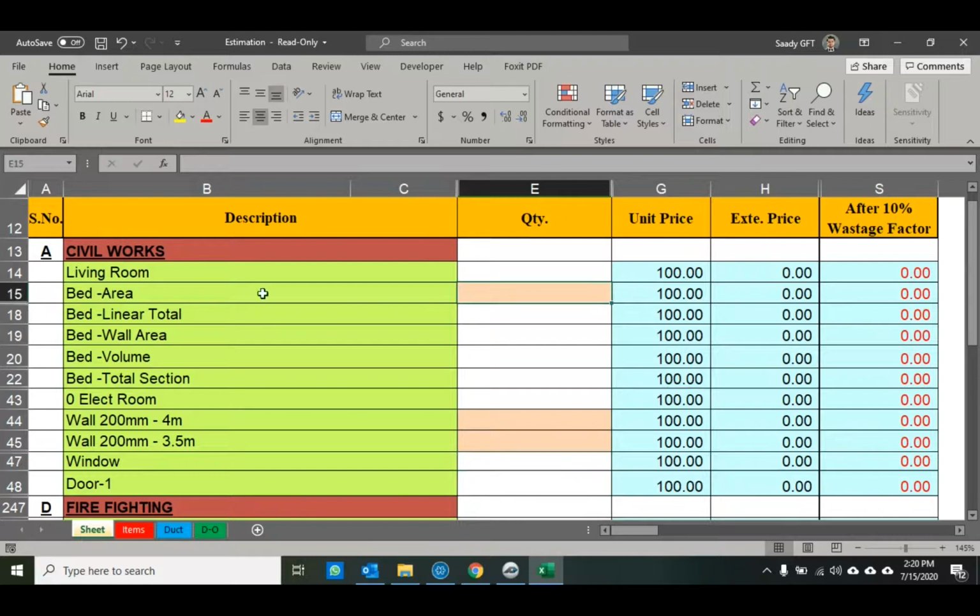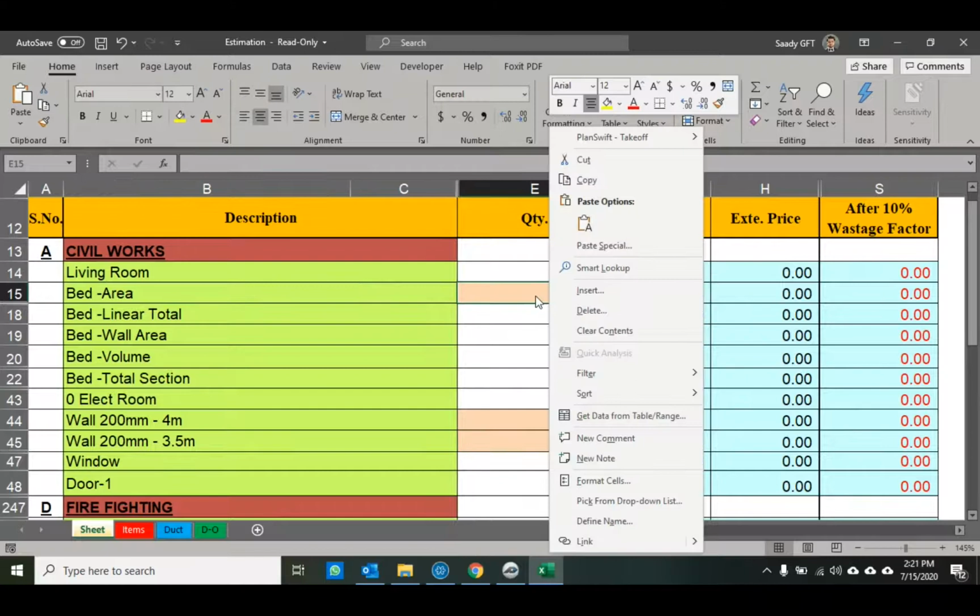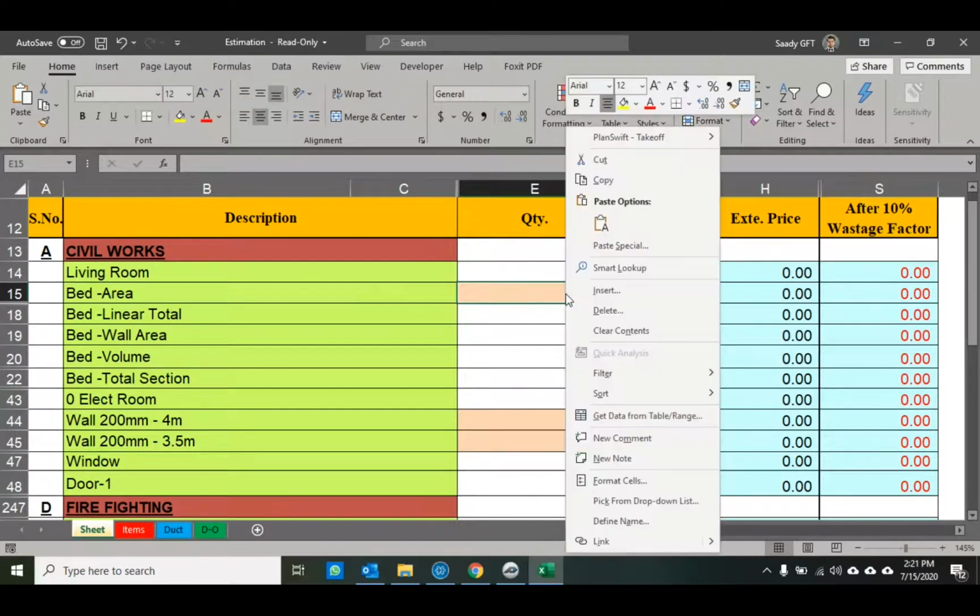So let's start with one. Maybe we need an area. Right click in a cell. In this cell, you need a value, so right click. Plan shift is on the top and giving you the option of which tool you want to use from plan shift. Do you need area? Do you need linear or counting? If you know it's a square meter area, click on it.